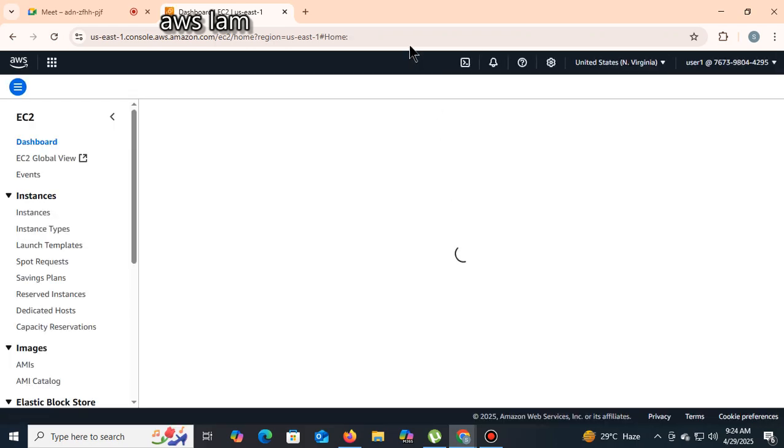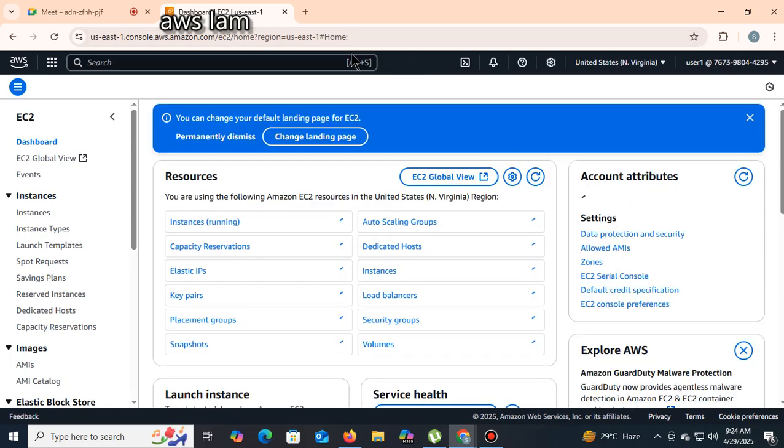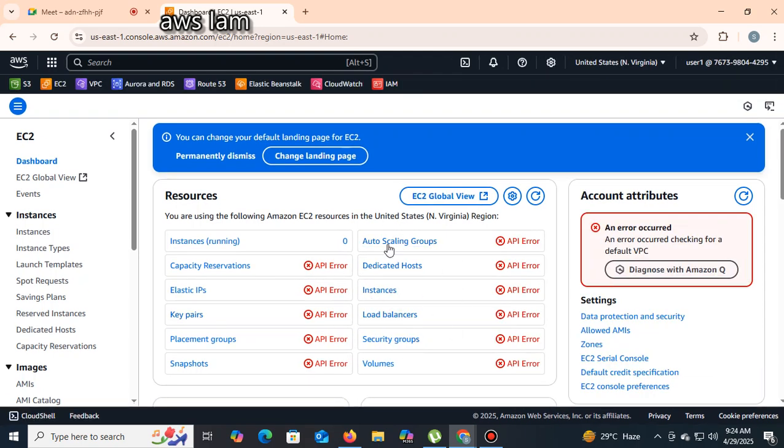See here, I go to EC2. When I go to EC2, here also it shows the error.